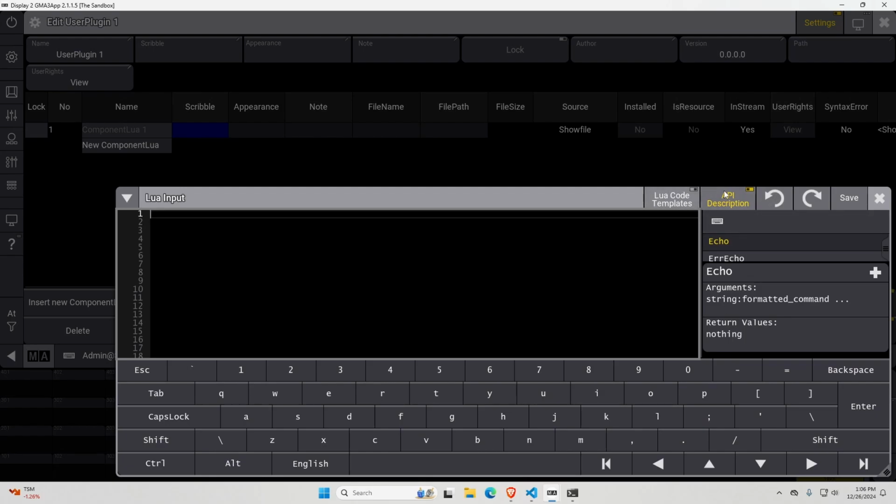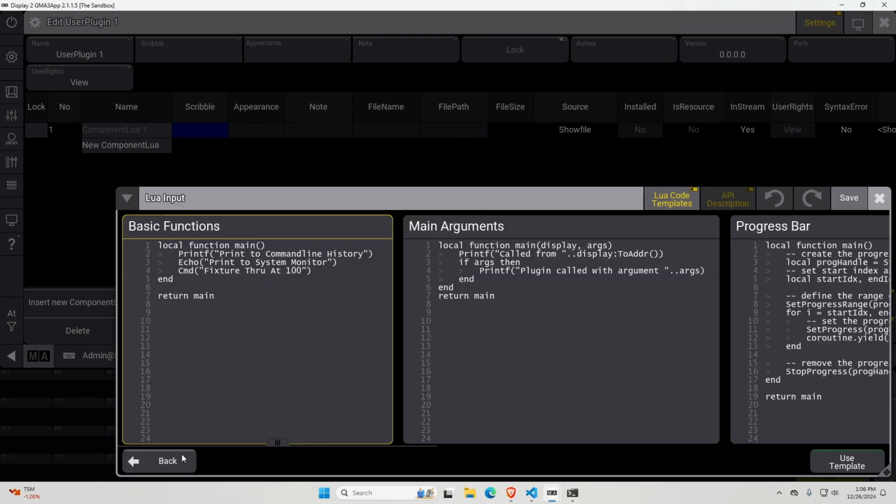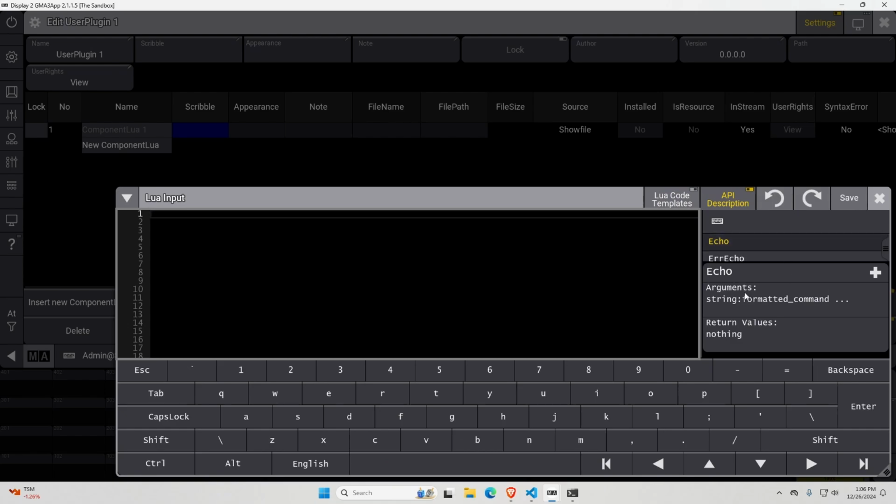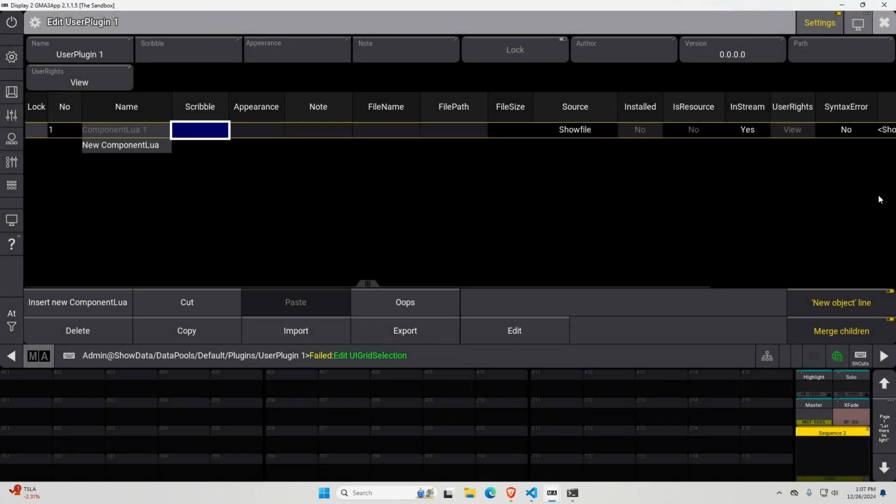And there's some template code in here and some short descriptions of different API functions, but I don't refer to that very often. If it helps you, that's great. And then whenever you're closing out of this, just make sure to hit save if you've made any changes you want to keep, although if you hit the X, I think it will prompt you: do you want to save these changes or discard them?